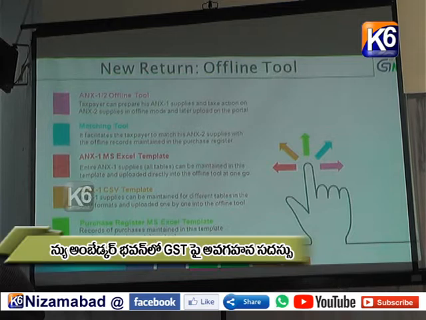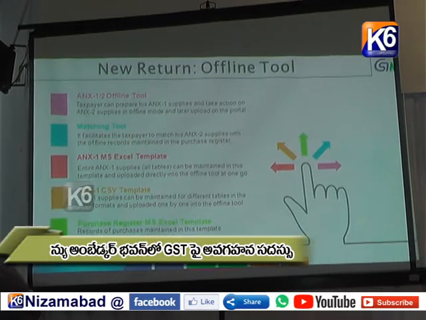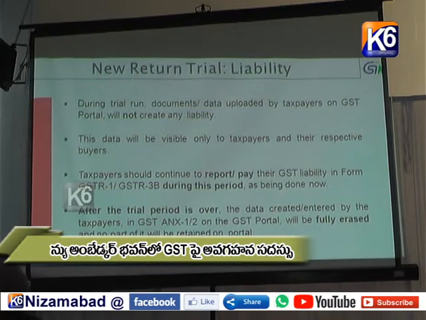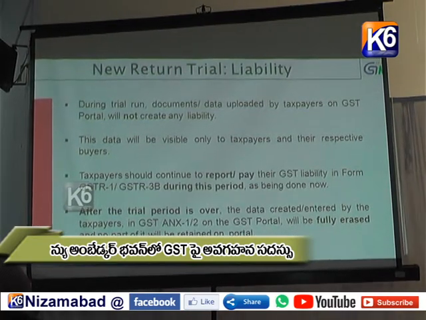And the AMX1 MS Excel template is also there, and a CSV template is also there, and a purchase register template is also there. So these are all the offline tools which are available on the GST Network. You can go and check it out.